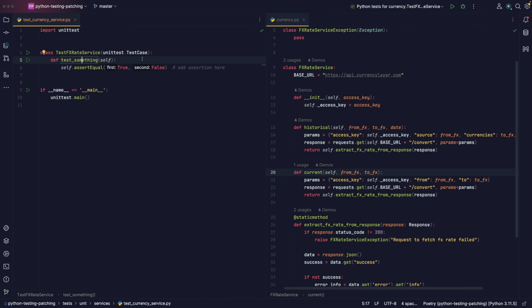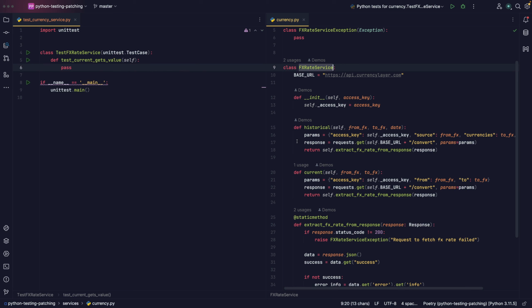So here, let's just name this correctly. Let's say test current gets the value, okay? What we're going to do here, we want to delete that. I'm going to say pass for a second. What we want to do here is test this service. However, like we said, it makes a request here and we don't want to do that. So we need to patch this package or this method. I am going to patch this. So how do we do this?